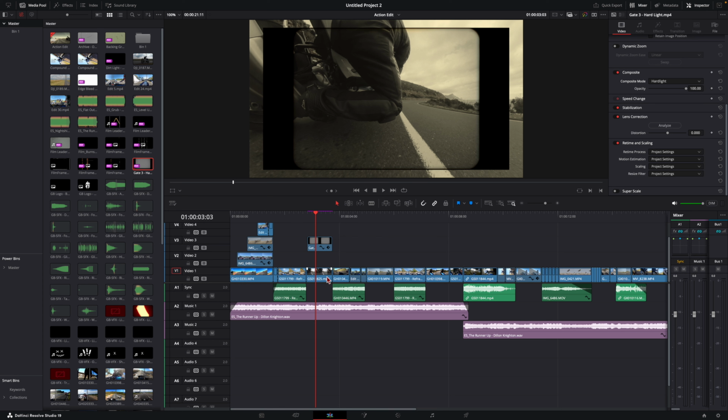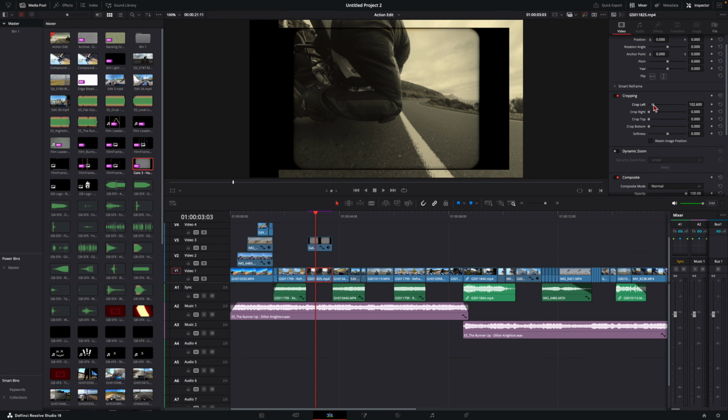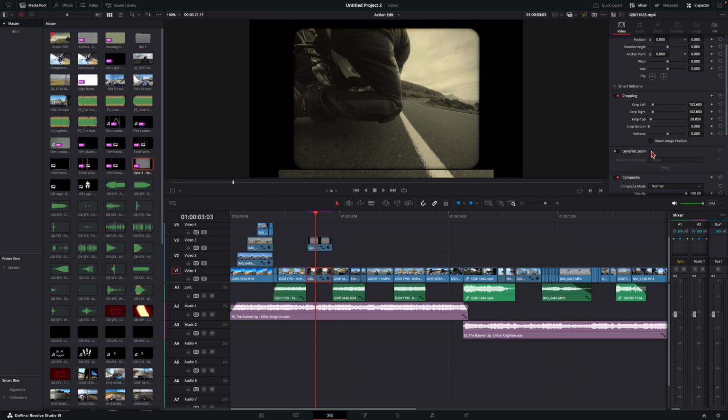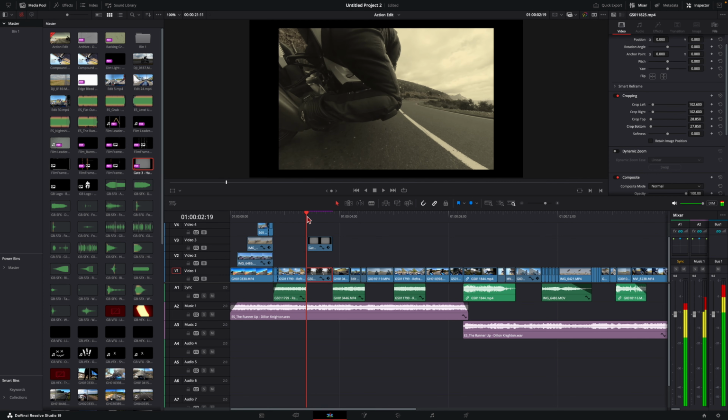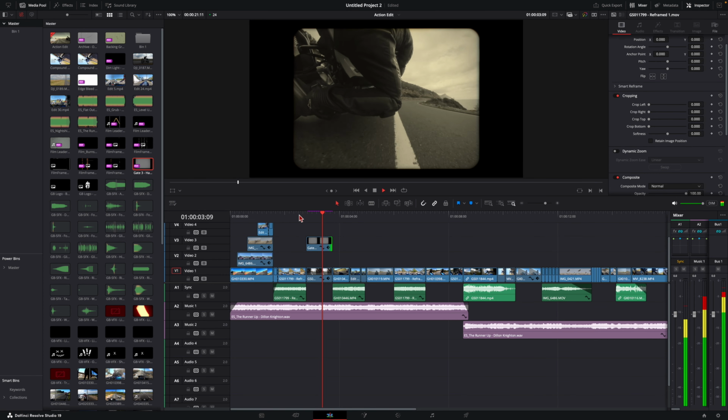And then what we need to do is, you'll see it leaves this edge. We don't want that edge, so we can simply crop this out. So let's crop left, right, top, and bottom. There we go. Fine tune it a bit. There we go. So if you play this back, it really gives you this very cool effect.